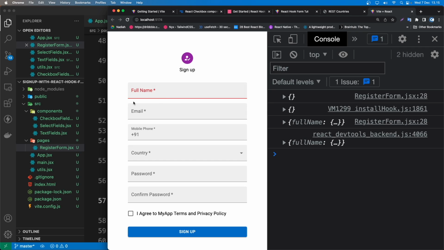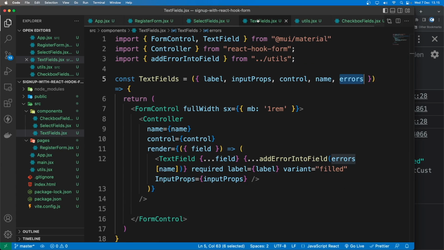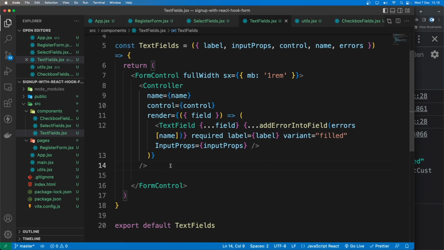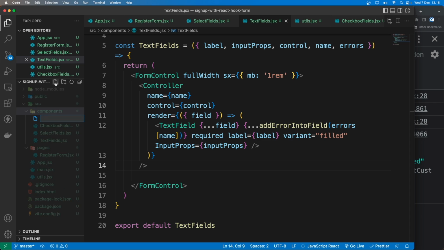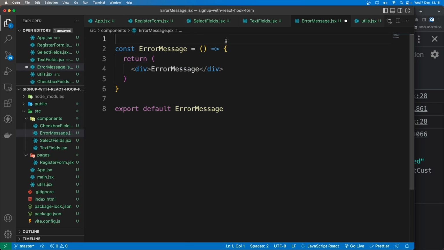Full name should be required. This one here, I'm going to show this message down here. So let's go back to the text field right here. First I'm going to create a component called error message. Let's create that. I'm going to say ErrorMessage.jsx, and let's say rfce, and then remove this React.